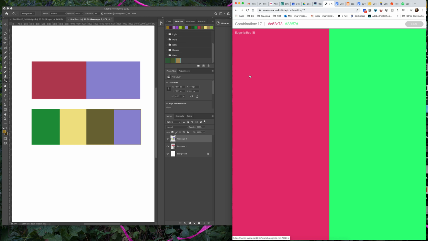So let me try to find a 2-color combination here. There we go. Okay, so say I wanted to base a new 2-color combination on this one. First off, just analyze what's here. So what are the hues of these 2 colors? The value and the saturation. The hues are sort of a pinkish red and a somewhat yellowish green.